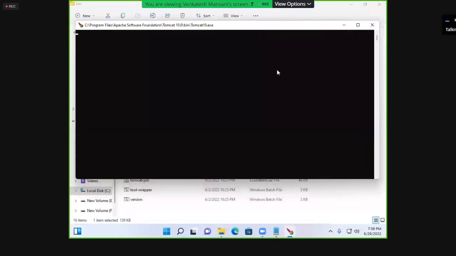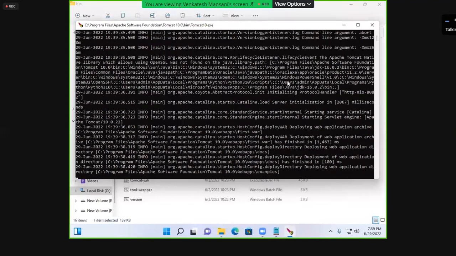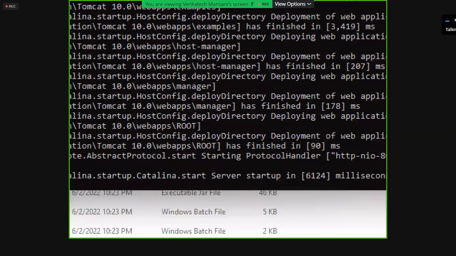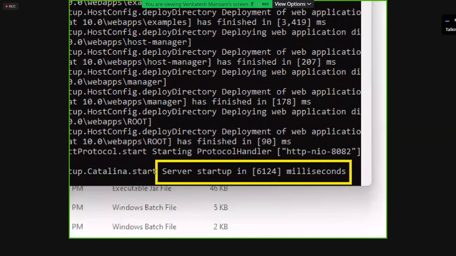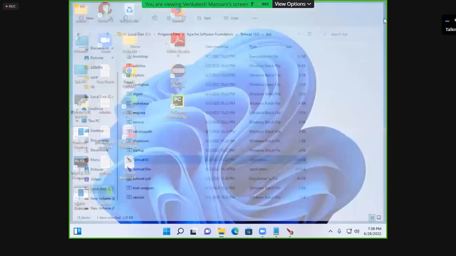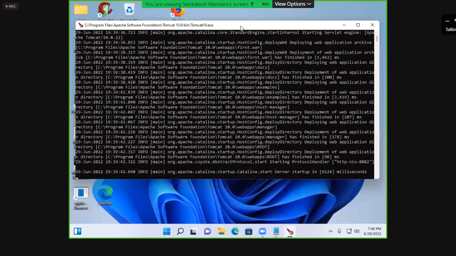This window appears. Here at last one message comes. See, server startup in 6000. Server is running. I'll minimize. Now I started this server.